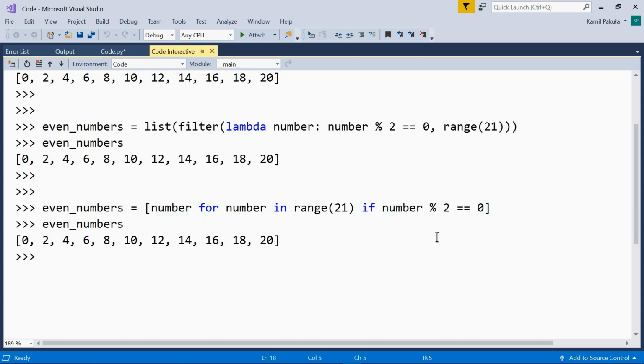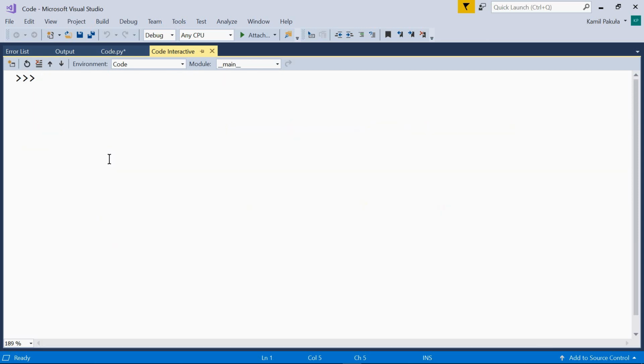Now, although we get the same result in the three cases, the for loop is slower than the filter function or the list comprehension, which may matter in more complex examples. In list comprehensions, the loop variable is local and has no effect on global variables with the same name. Let's have a look. X equals hello. So this is global X.